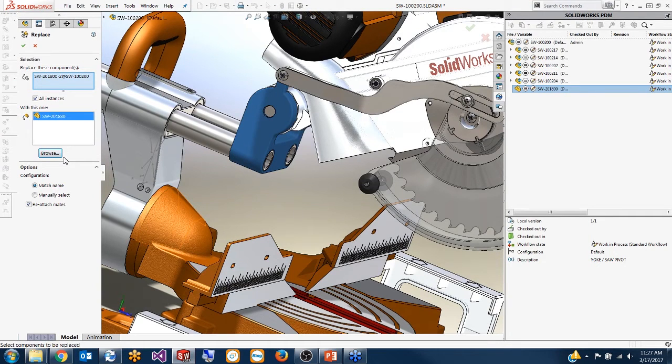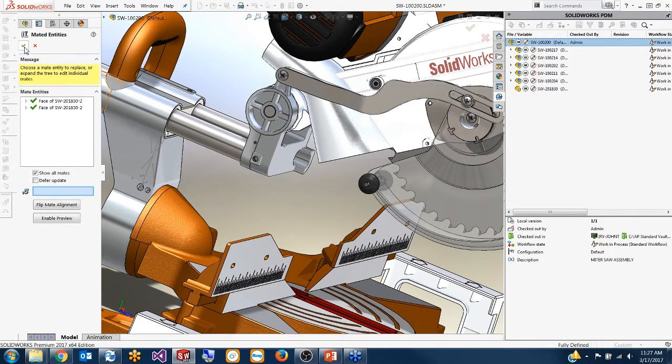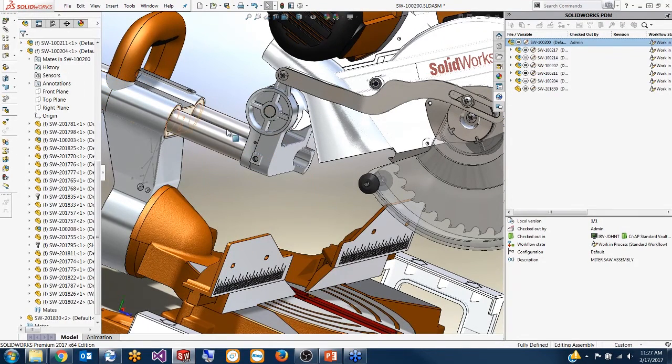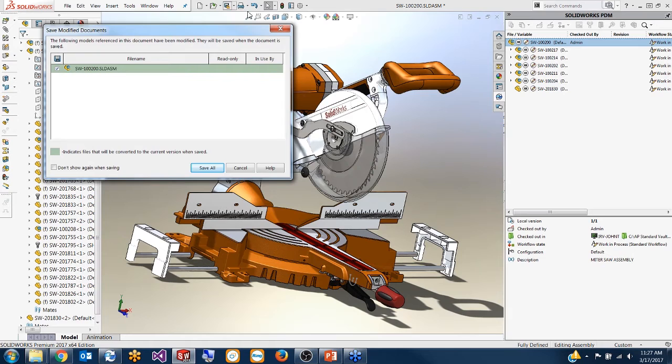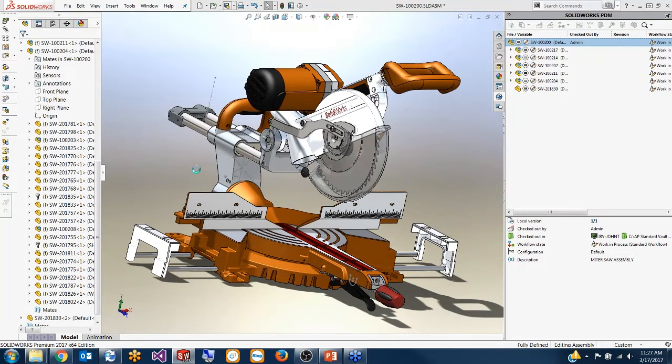I don't need to take ownership because I'm not doing a design change. All I do here is just replace it. Let's accept that change. Now, that replace component could have been a design change on a part level. I could have been adding fillets and a bore somewhere to that actual yoke pivot itself, for instance. It doesn't matter. What matters here is the fact that I changed the file locally. So I'm working with this file locally. If I go ahead and save this, let's rebuild as well.